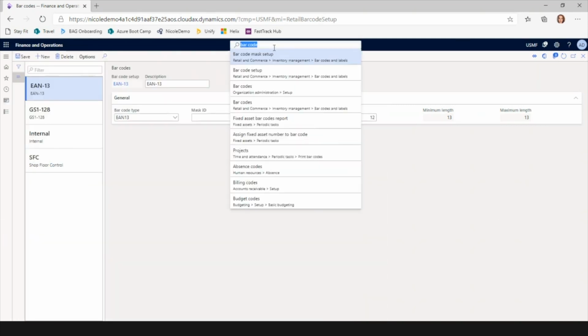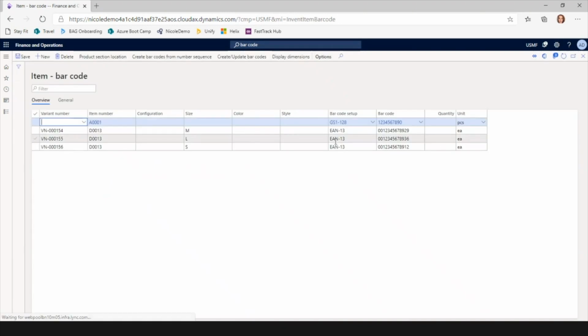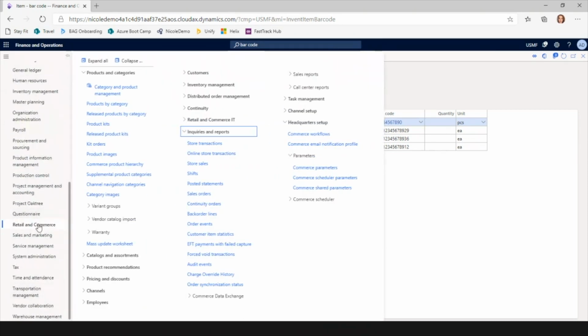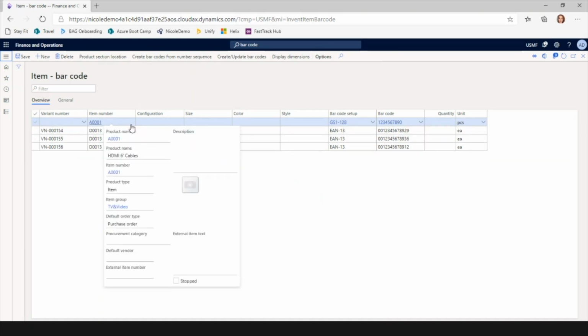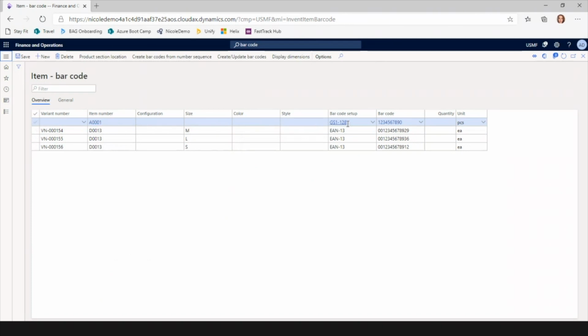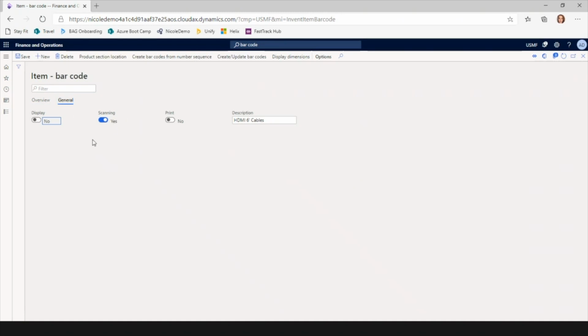So let me go to make sure that this comes up. So here's our master barcode table. It does live under the retail and commerce module if you're looking for the setup. But yes, you would have to either preload or use a data entity to load the barcode values here before you would then enable them for scanning.